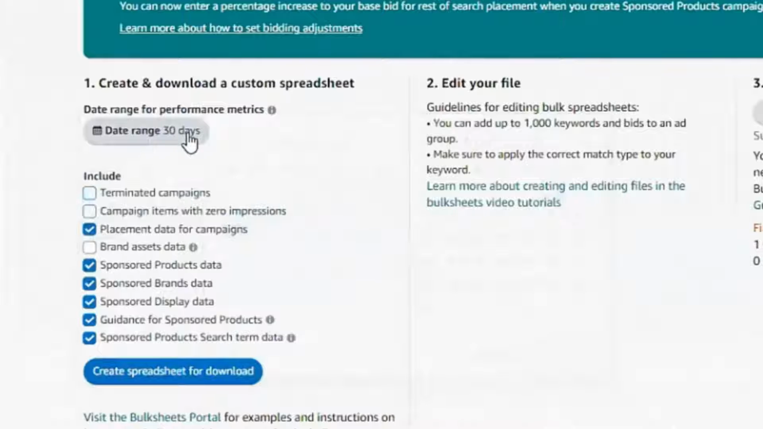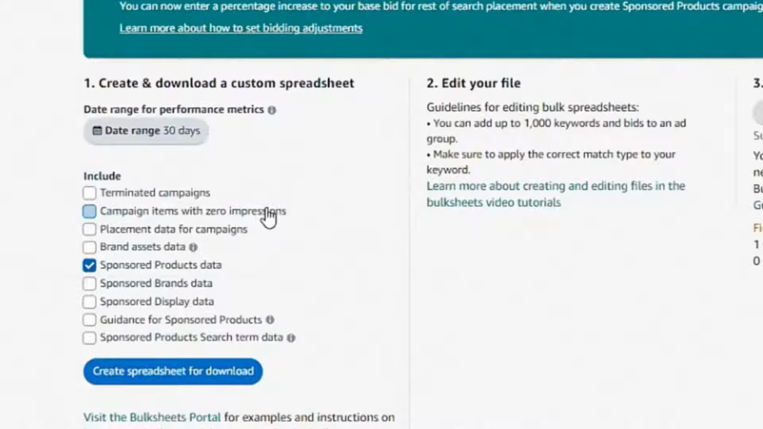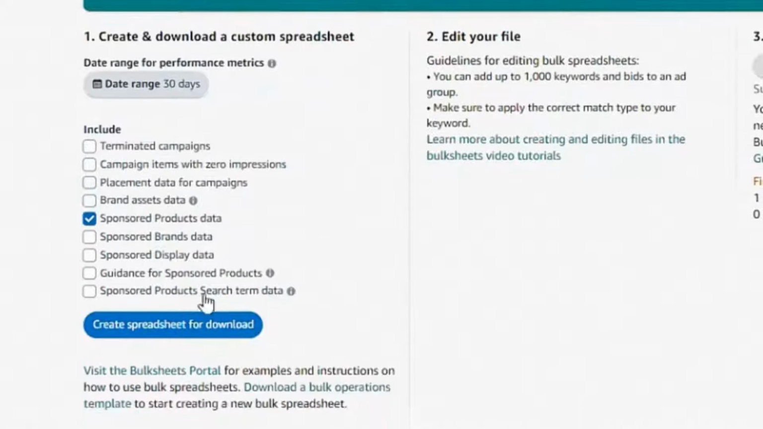So you're going to update your date range to 30 days, then choose what to include. For this, we're just going to focus on sponsored products right now because this is the bread and butter of everything that you're doing. This is where your focus should be. So sponsored products data is the only one that you're going to pull in. I'm not going to pull in anything with zero impressions because I only want to look at the keywords that I have conversions on, because that's how our calculations are going to work in terms of changing your bid and maintaining that profitability with your cost per acquisition. So don't select this one, just the sponsored products data and 30 days.